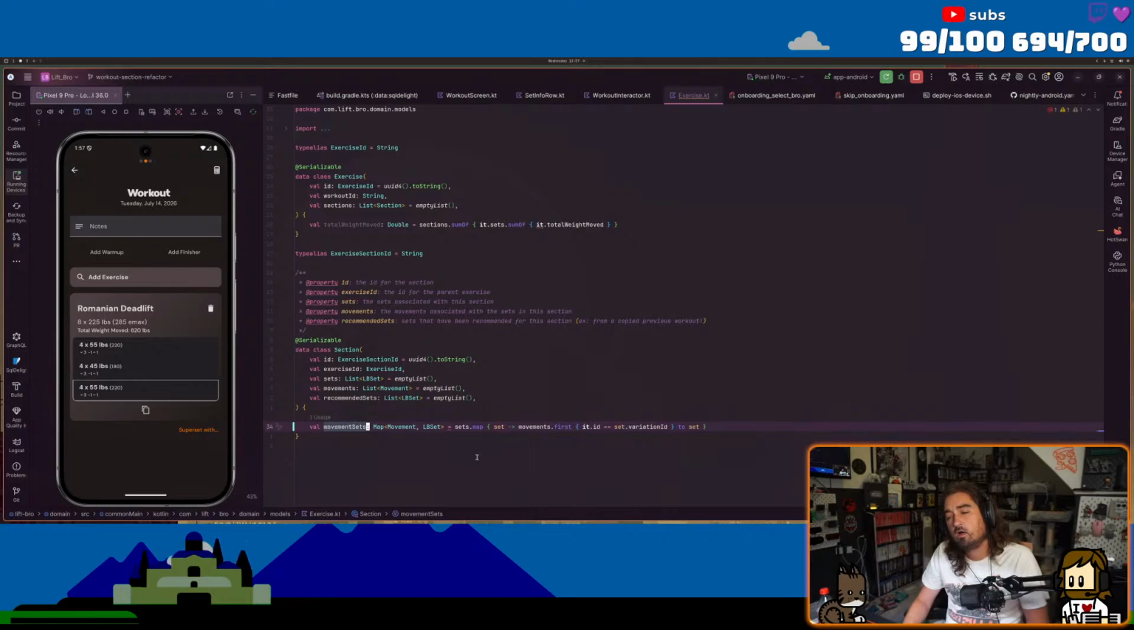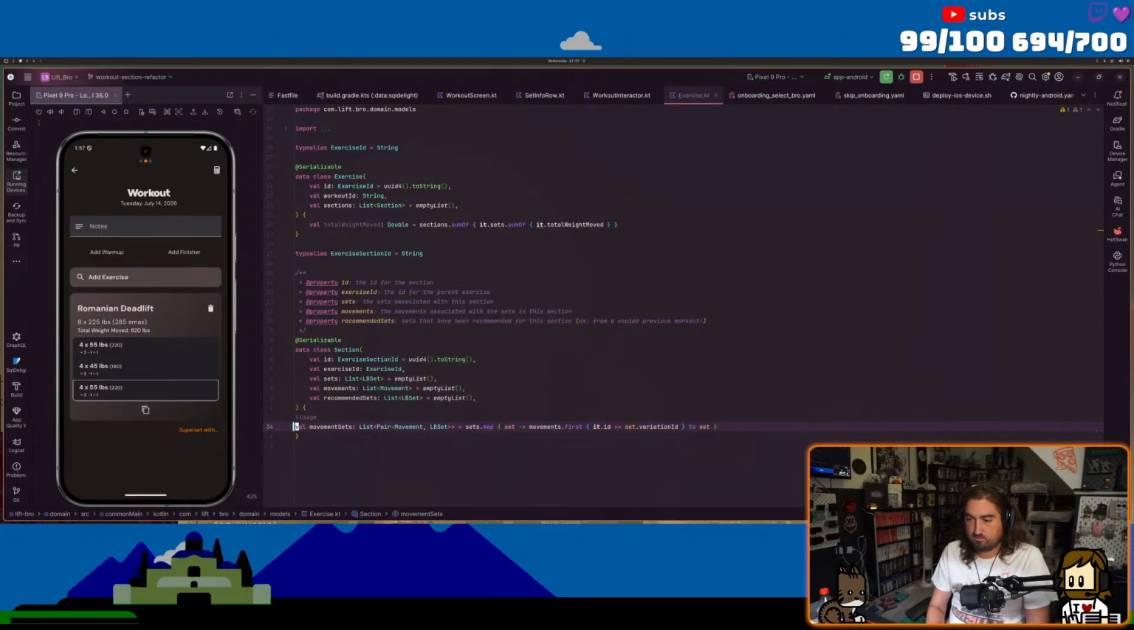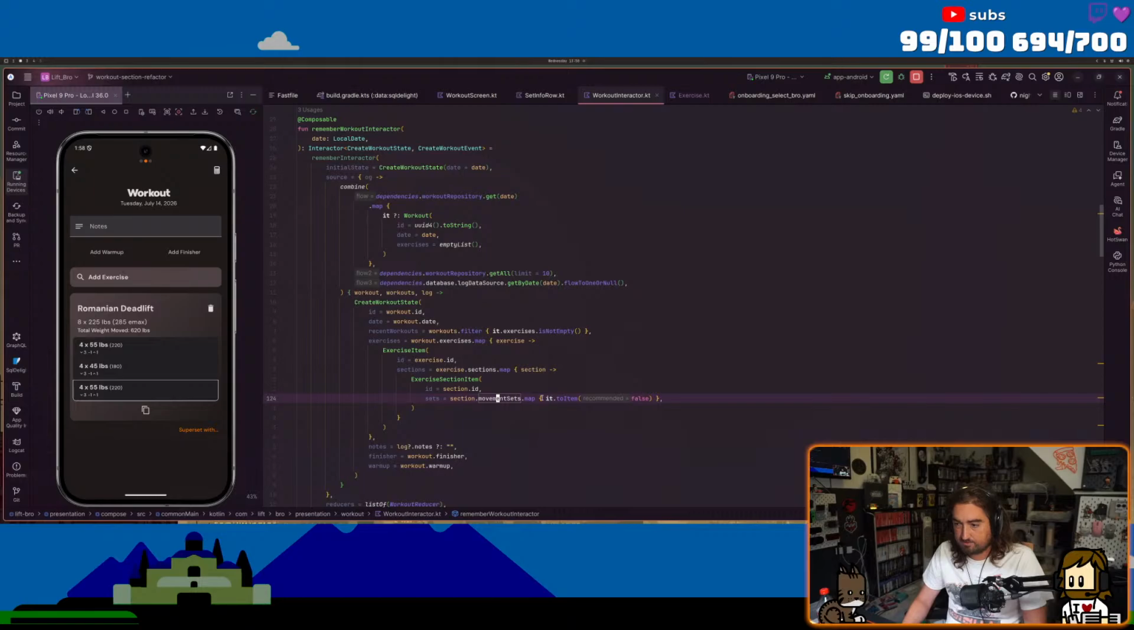Huh? Map. Oh. Wait, what? It's a list of, okay. It's a list. List of a pair. See, that makes this so much easier for me in the future. This is why you type your public functions. They make sense to you at the time.